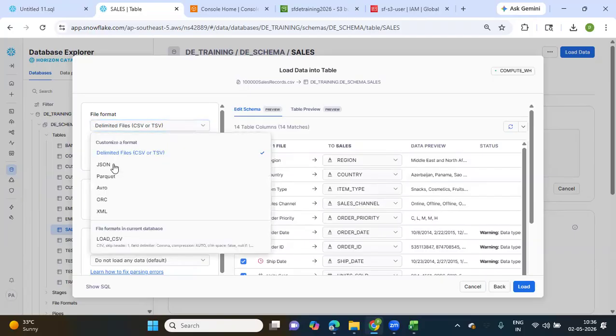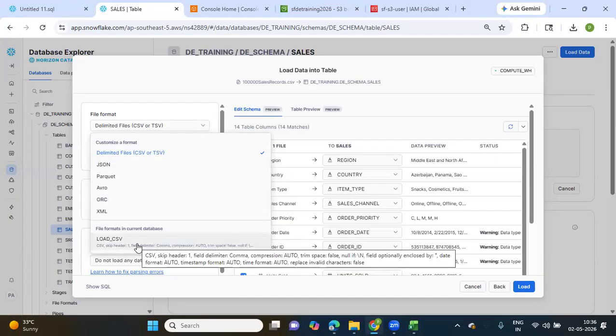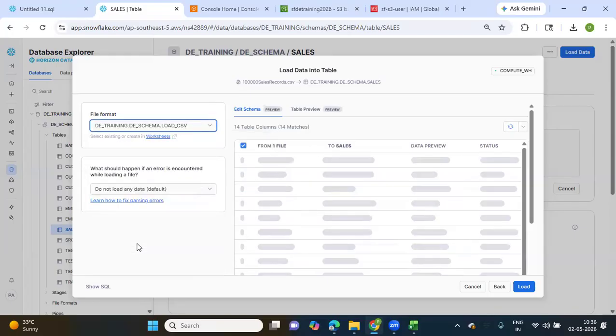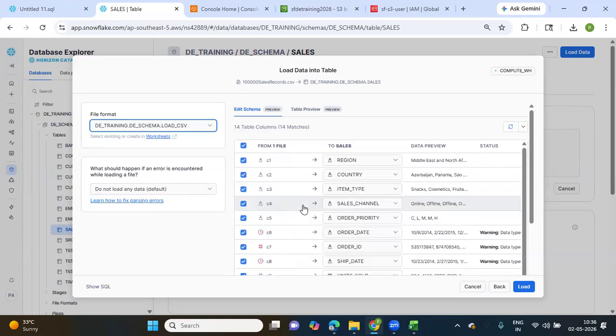The file type is CSV, which is a comma separated one. If it is any other type of file, you can select the other types here. Or else we have a predefined file format, which is load CSV. So if you want to use it, you can use that, no problem. Let's see, if I have used that, this column mapping is getting changed.